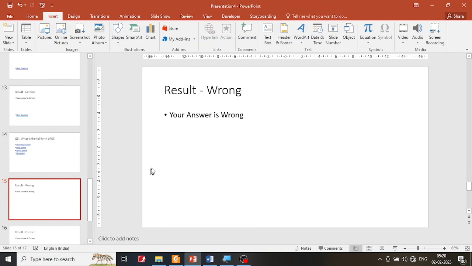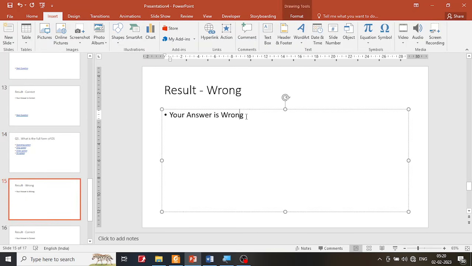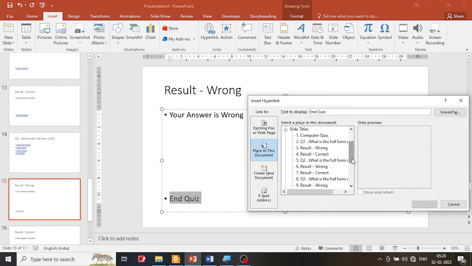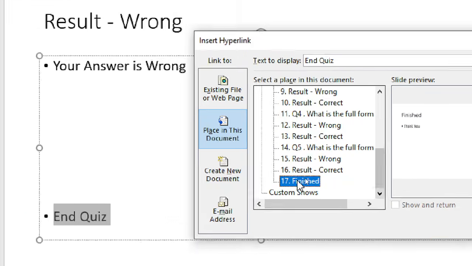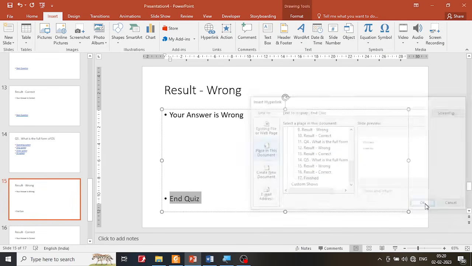Wrong result. Enter, enter, enter. And then you say end quiz. Done. End quiz. Go to the hyperlink and then you have to go to the finished. So from question number 5, wrong result will take you to the finished. OK, click OK, done.